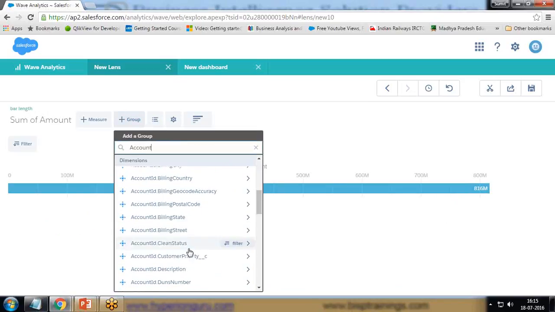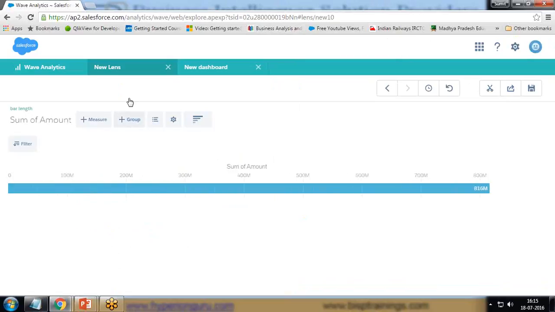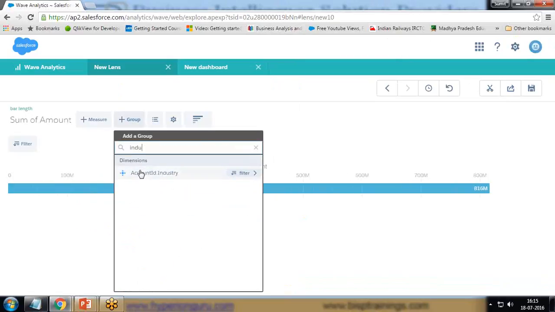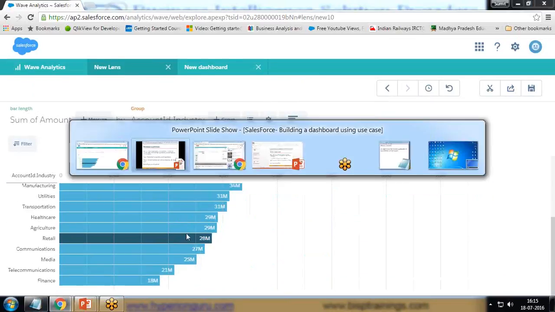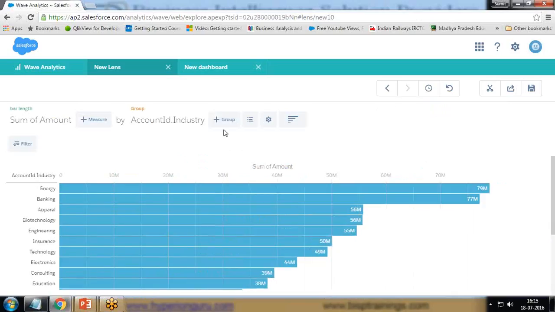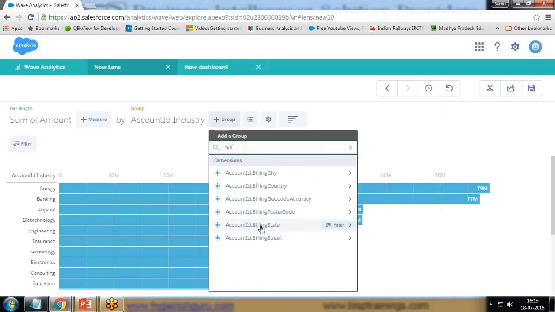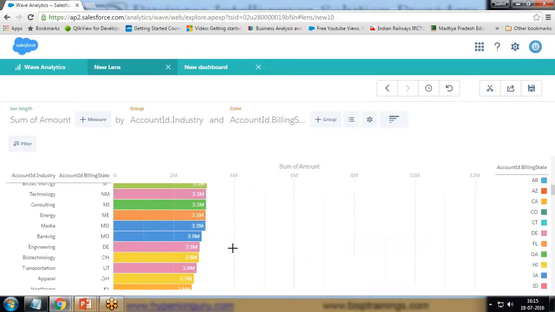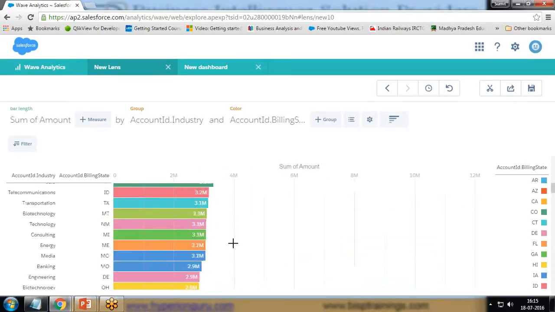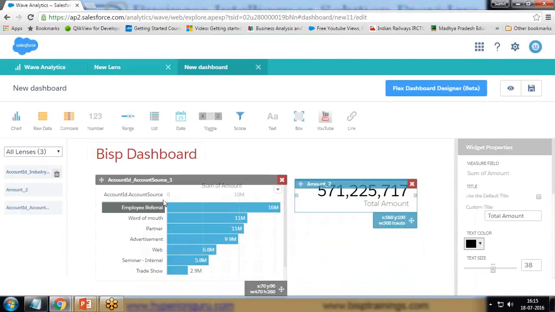So I look for account industry. All right. Account industry. So that's the total amount by account industry. And then by billing state. So I further group it by billing state, account dot billing state. So it will further drill down according to that. And now I want to clip this as well. So I quickly click on clip to designer and the clip will be added on my dashboard.